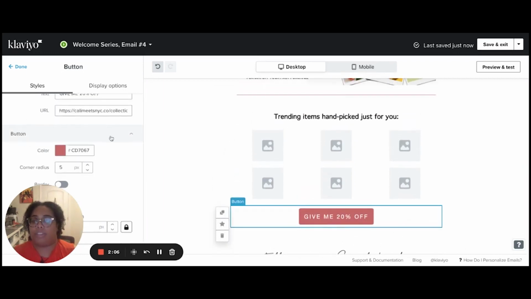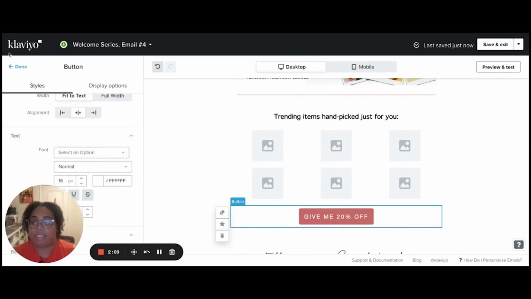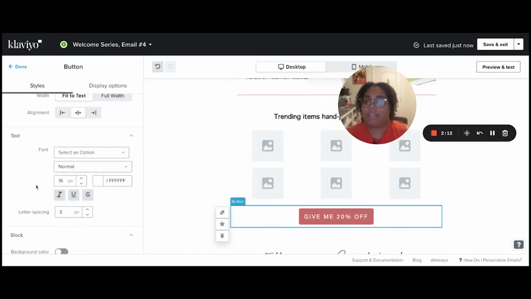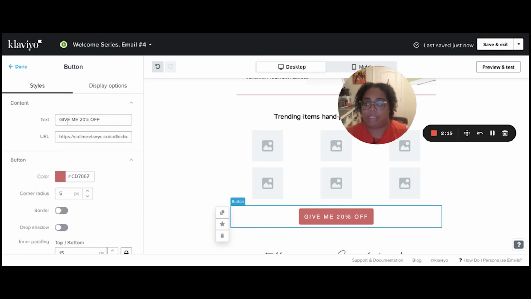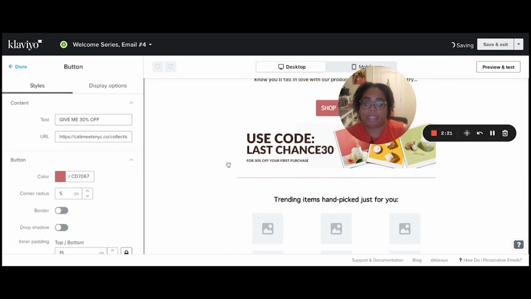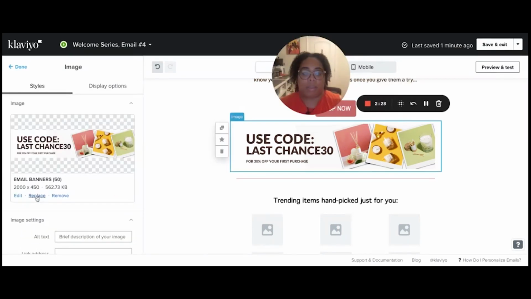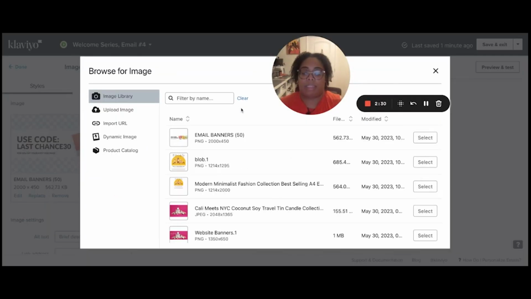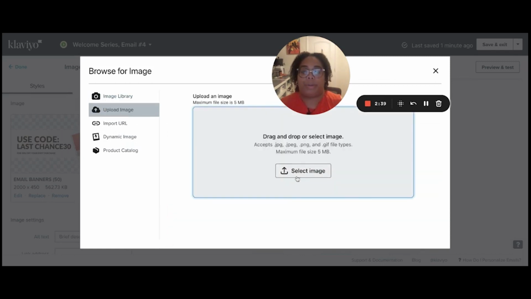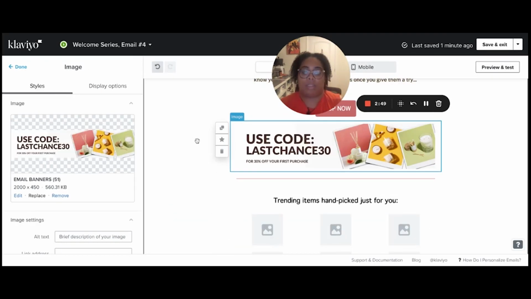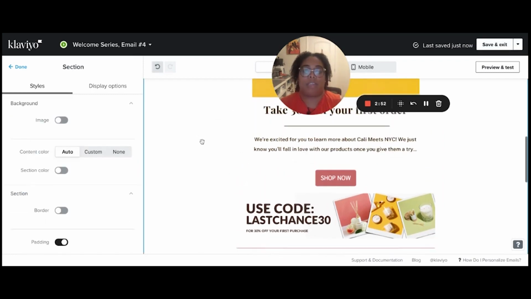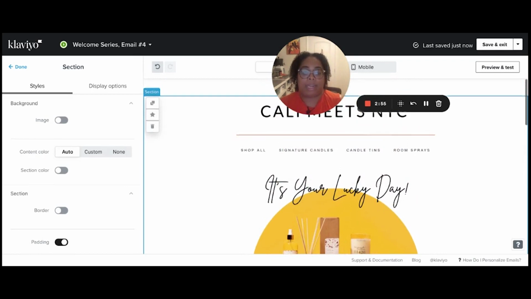And then we're going to change this. Instead of it saying, give me 20, give me 30. Done. Actually, we're going to need to. Okay, so we actually need to replace this graphic here because there is a space in last chance. Upload. So there, it is now fixed. Last chance 30 has been added and changed.